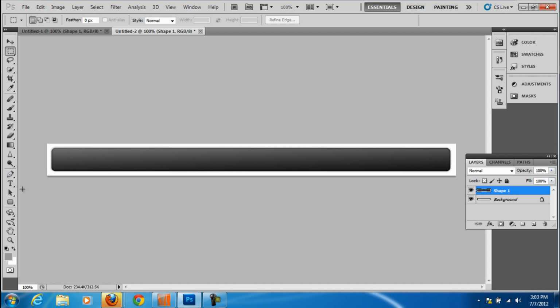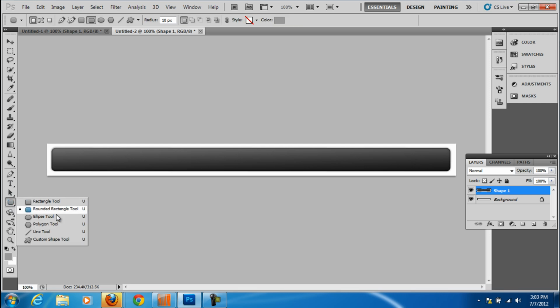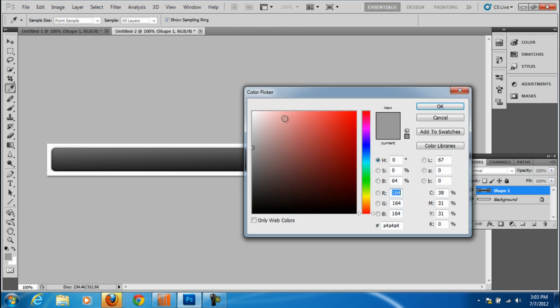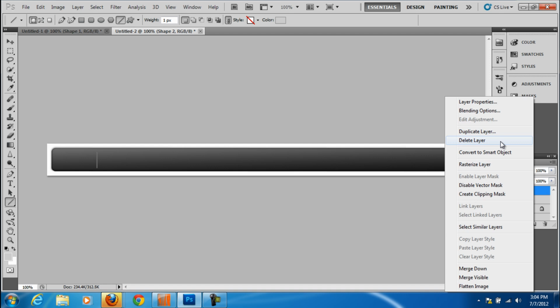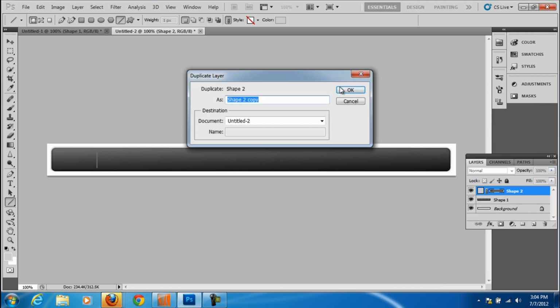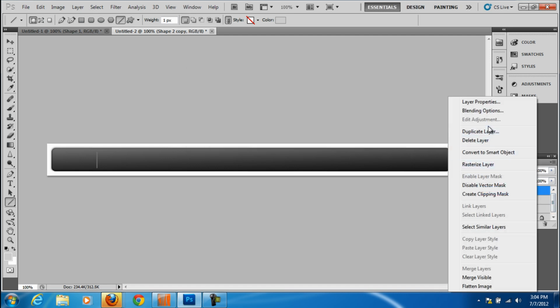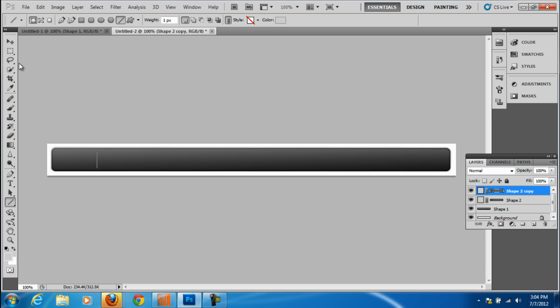A touch to add to this is if you go to the shape tool and grab the line tool, you can change the color a little bit, maybe a little whiter. You can make little lines to separate each tab. And to avoid the pressure of having each line the same, I duplicate the line layer. So right click on the layer, duplicate layer. I do that a few times.